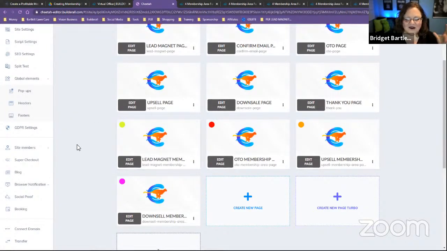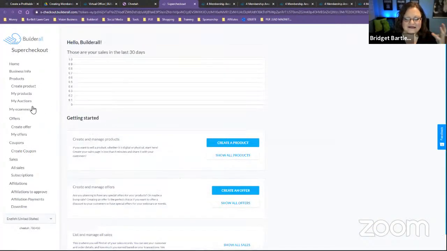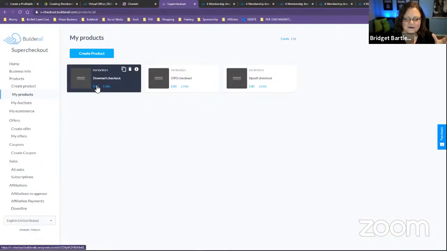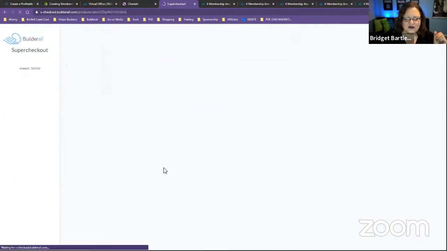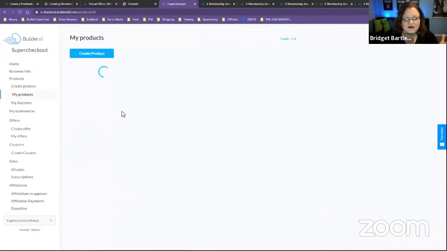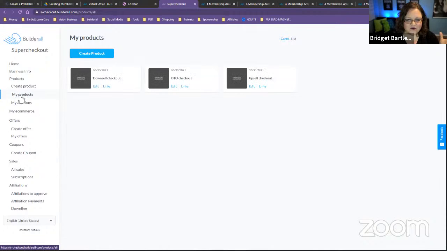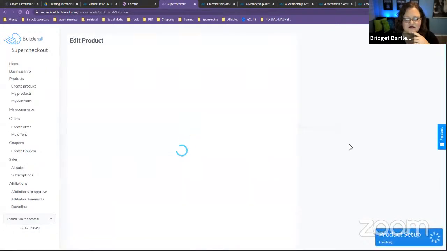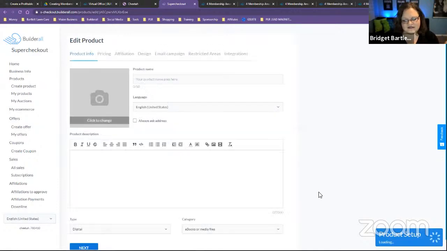Okay, so now that we've configured all that, we need to enter the super checkout because inside here, we're going to go to my products. And now you see, unlike the last one, we actually have 3 products in here. Actually, let me go back and go in order that they appear, because as soon as I edit that, it will change the order and I don't want to get confused. Okay, so we'll start with the first product that they come to. And this is all going to be the same.